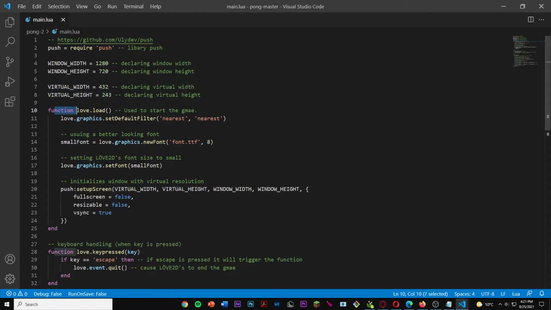And over here, we have a function called love.load, and this is used to start the game. And over here, this is just a default filter for the text. And in this line here, we're using a better looking font. And over here, we're setting love2d's font size to small.